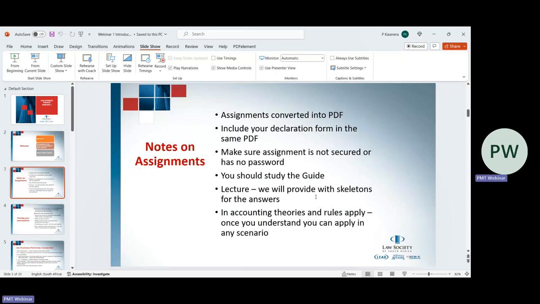Okay. So in this lecture, we are not going to go through the study guide, since you already have it. It is just going to be a rundown, more like skeletons for you to be able to answer, and also for you to grasp some of the info touched on. We won't touch on everything, because we will not be able to finish. And the other thing is that accounting is made up of theories.